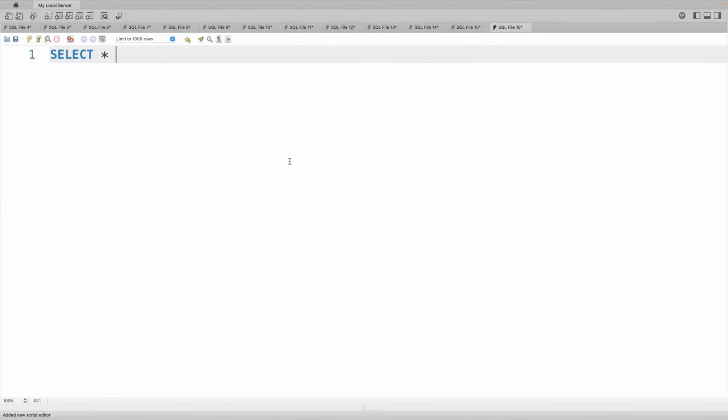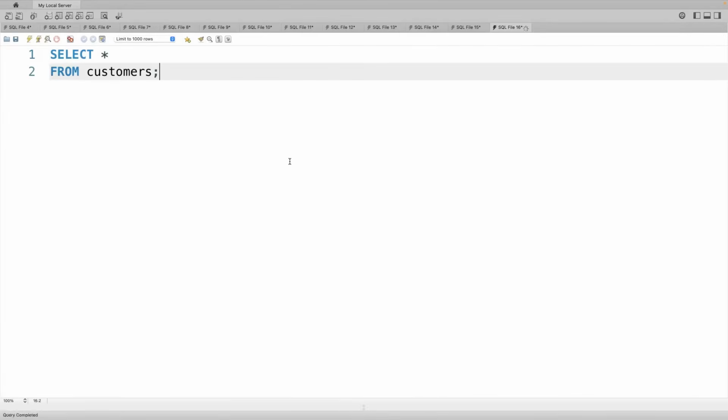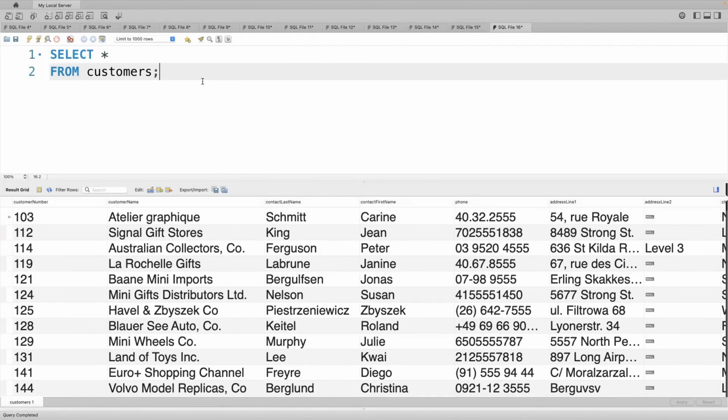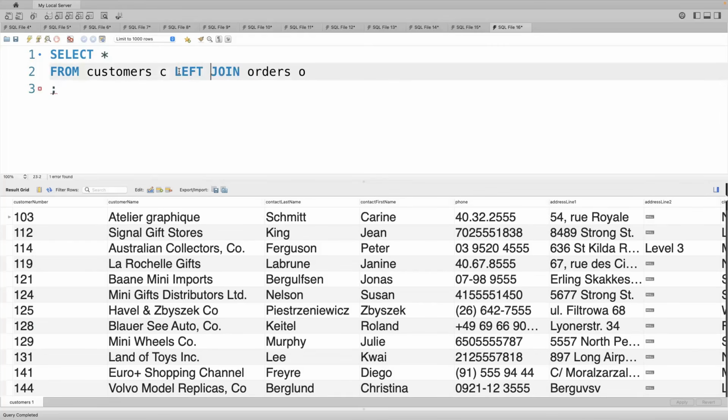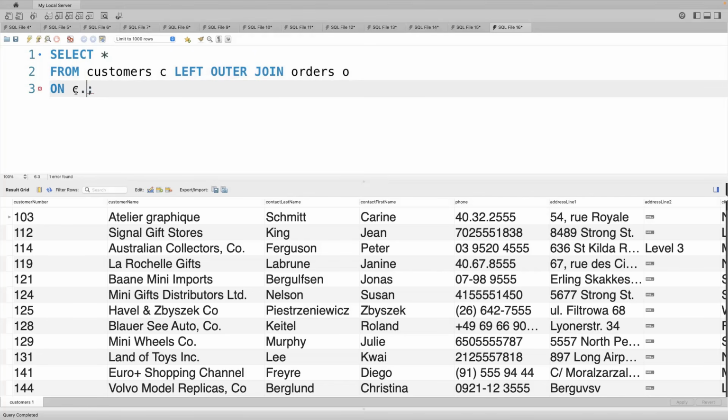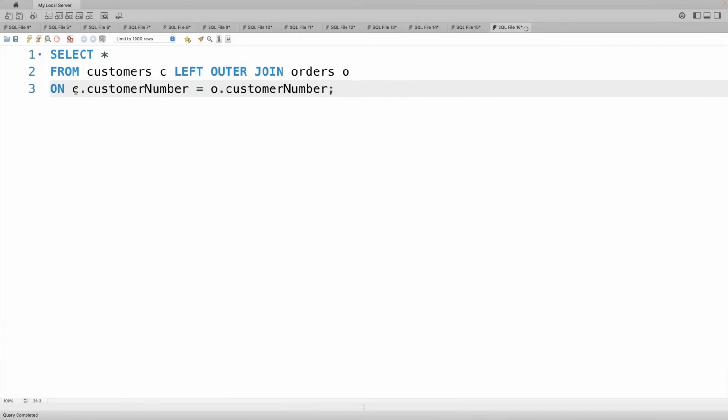So first let's select star from customers. That's how every query starts. Great. Now we have information about customers here. Now we want information about orders. So I'm just going to join this straight away with orders. And I'm going to join on, and it's going to be a left outer join because I want to keep customers who have not placed any orders also. So left outer join orders O on c dot customer number equals o dot customer number. Okay. And let's run that.